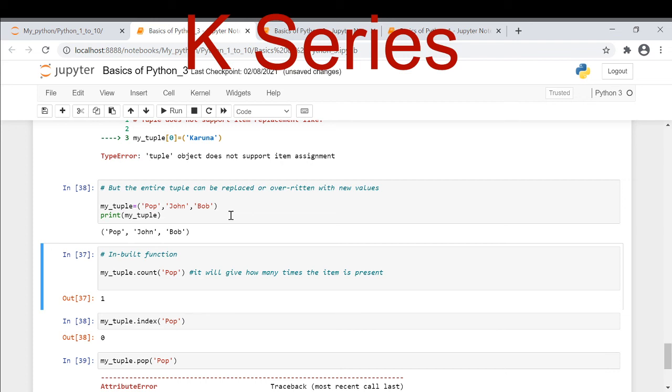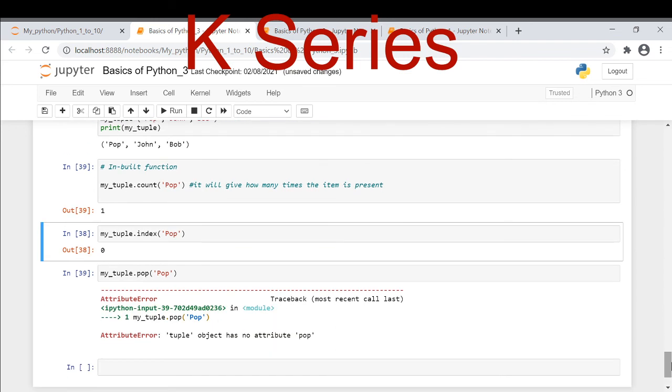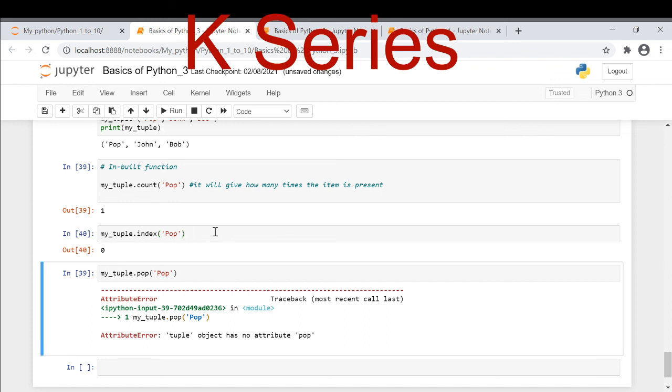Inbuilt functions: as many of the sets and lists are supporting inbuilt functions, my tuple is also supporting inbuilt functions. Count I am using here. What exactly will count give me? Count will give the item occurrence. So pop is included only once in my tuple, that's why it is giving me 1. It also supports indexing. Yes, it supports indexing. So see here, pop is at 0 index, that's why it is giving me 0, right?